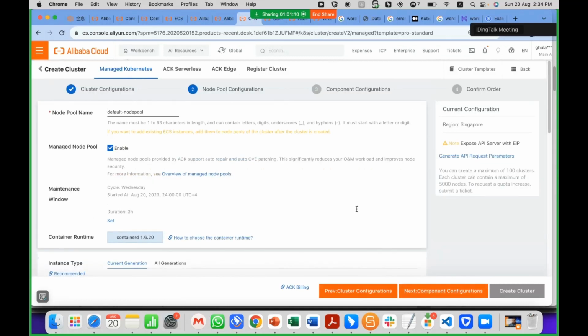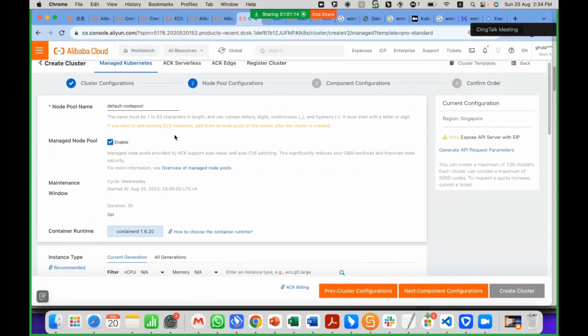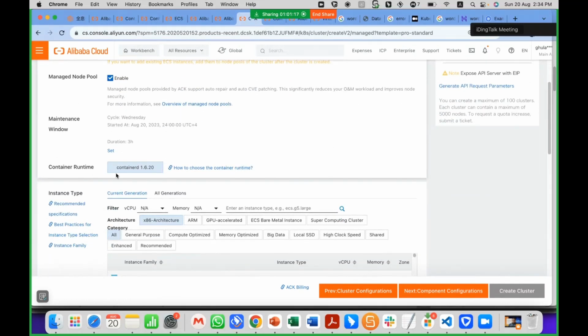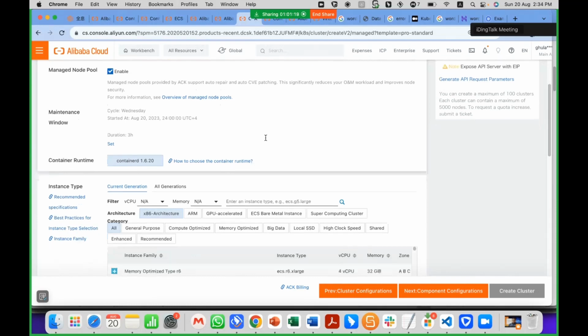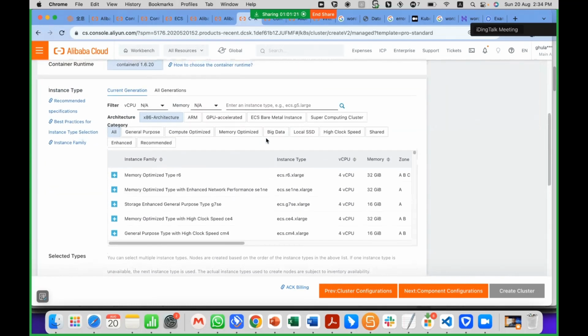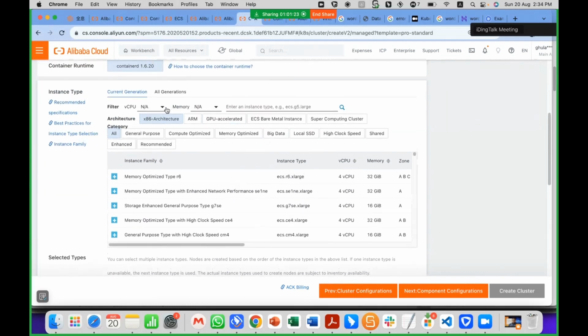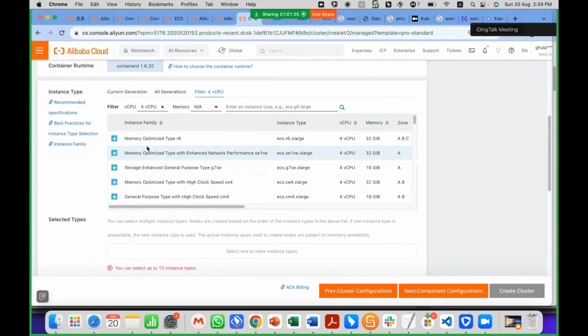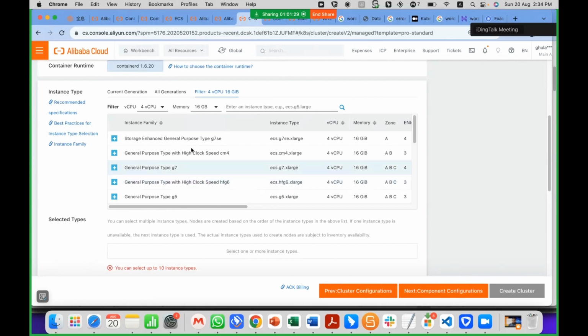Next is the node pool configuration, the name of the node pool, managed node pools, and for the containerd runtime we have 1.6.20. And then we are supposed to select the resources, what type of instances I want to deploy. For example, I select 4 CPU and 16 GB RAM, but again, it depends upon your requirements. Here in the zone, you can see zone A, B, C. In Singapore, we have 3 availability zones, so that's why it is showing 3 different options.